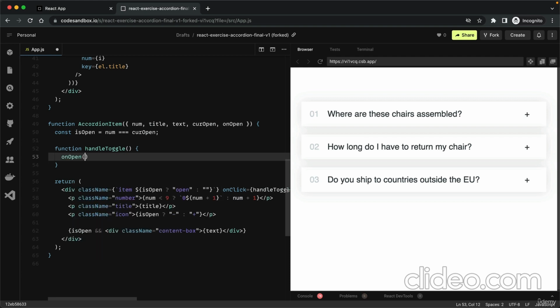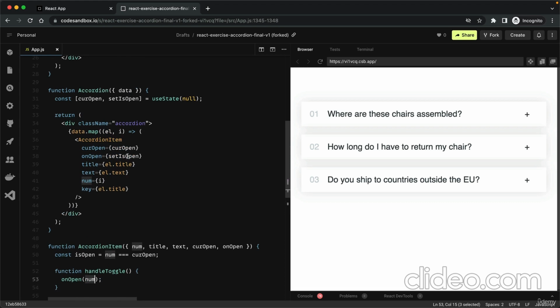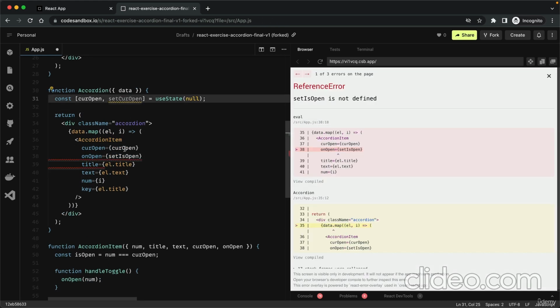And here it's very simple. All we want to do is to pass in the number. So for example, if we are here in item number 1, then when we click, onOpen will run with number 1. And remember that onOpen is basically setCurOpen, which should be called setCurrentOpen.